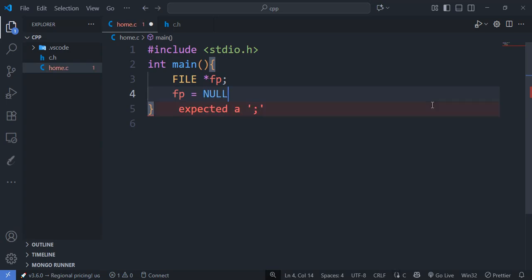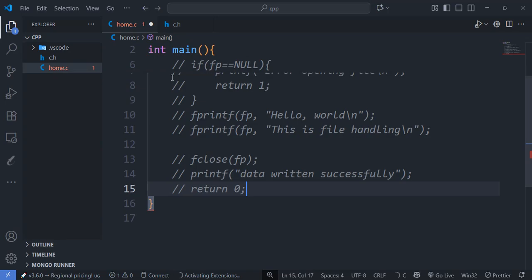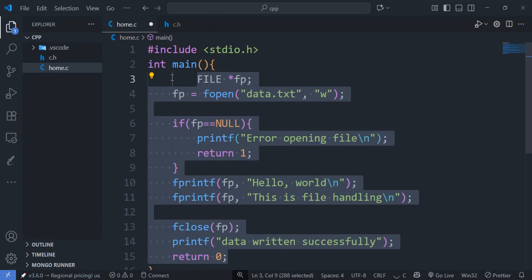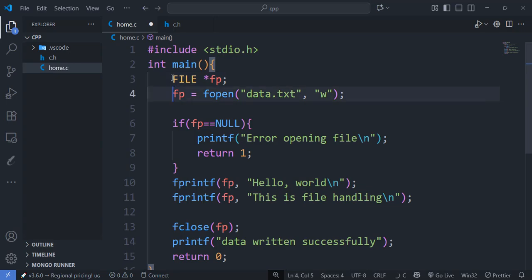So let us now take a look at how we can write to a file. I have an example here. Let me just paste it here, and I'm going to explain everything. I'm going to comment out all of these. Here we use the file pointer of type FILE.